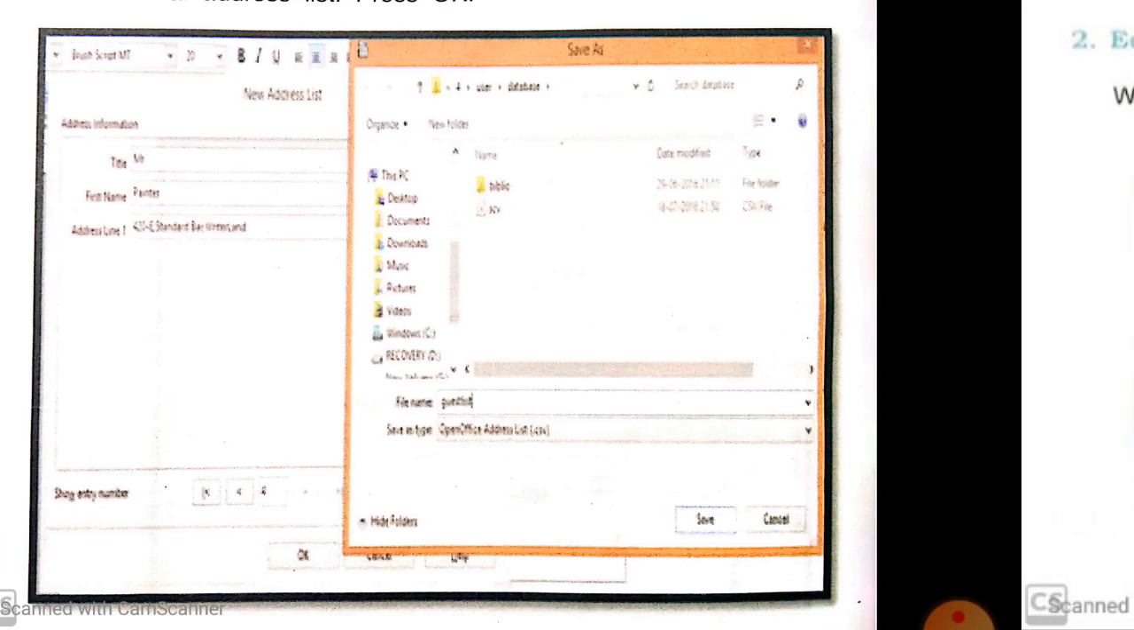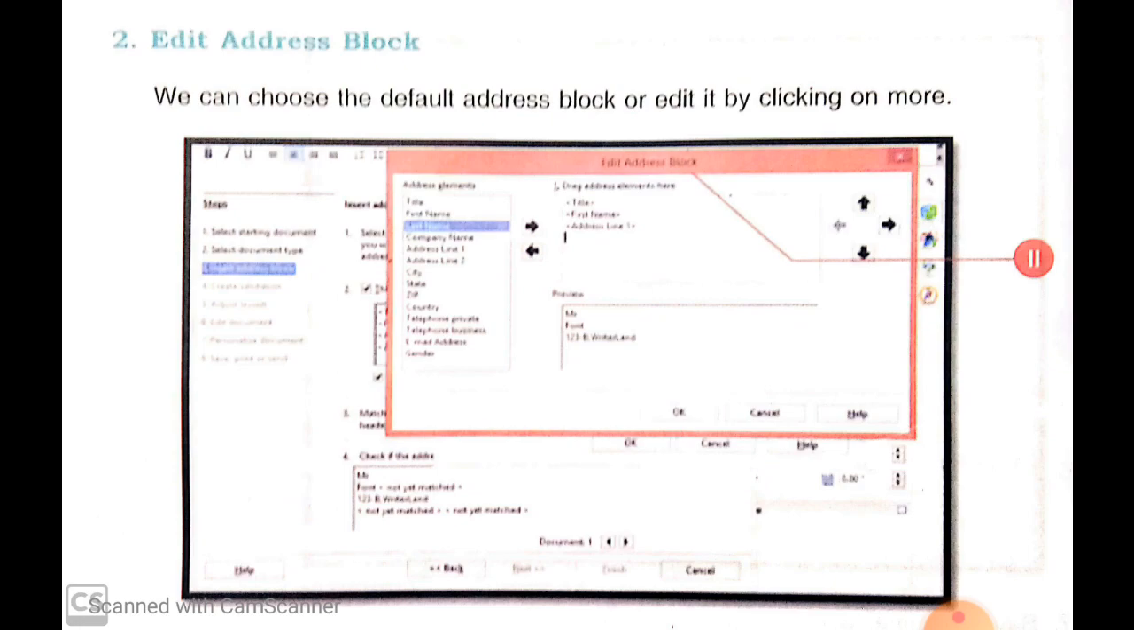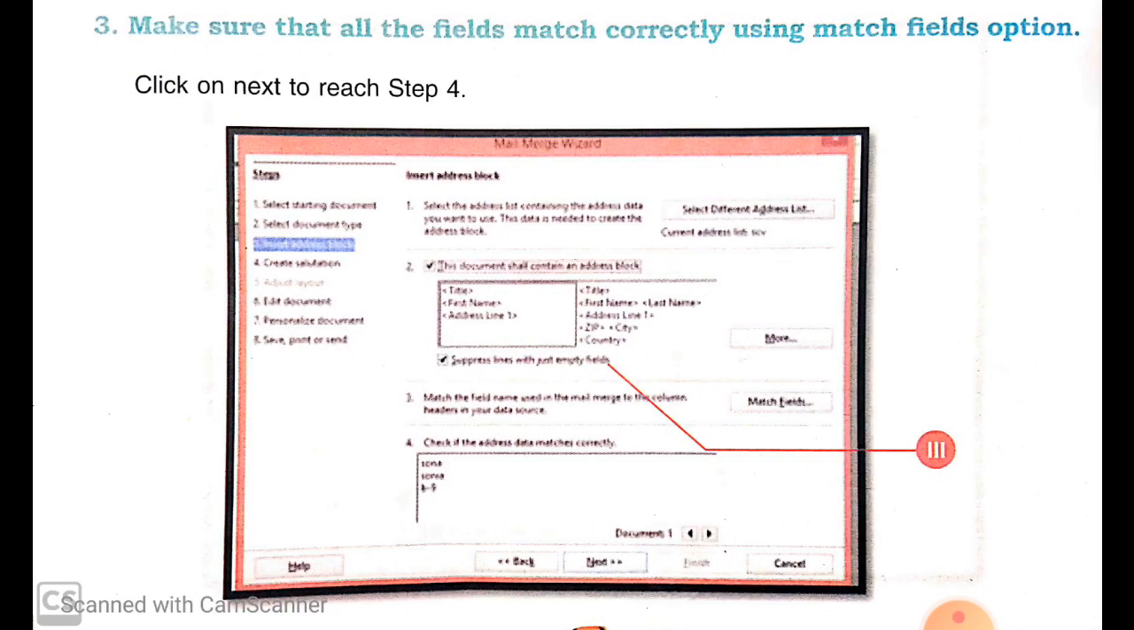Now second, edit address block. We can choose the default address block or edit it by clicking on more. And third one is, make sure that all the fields match correctly using match field option. Click on next to reach step 4.